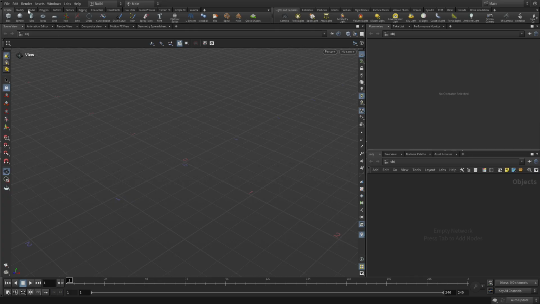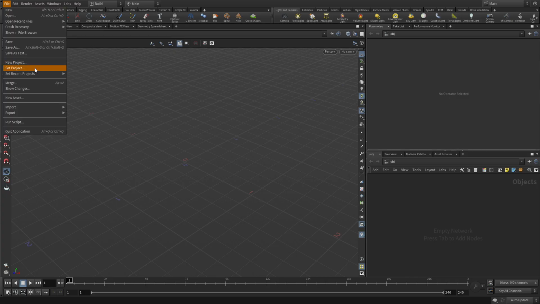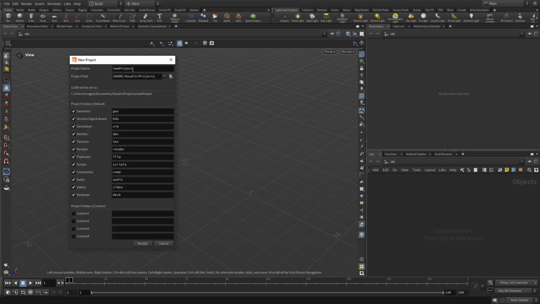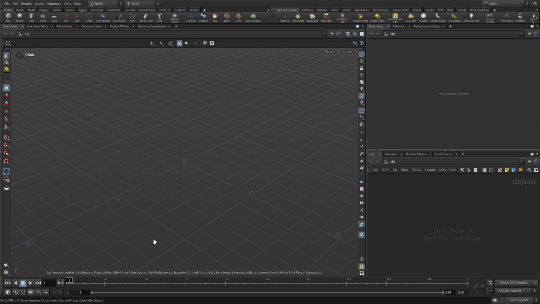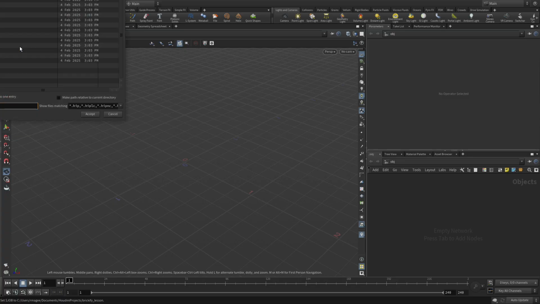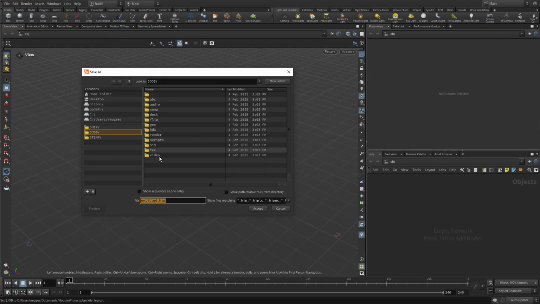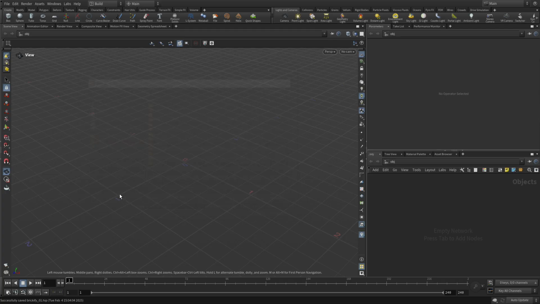The next thing we're going to do is go File, New Project. And that brings up this window, where we're going to go Brickify Lesson and go Accept. This will create a bunch of folders to help us organize this project as we move forward. To make our first file, we're going to go File, Save As. We're in that directory, and we're going to name it Brickify 01.